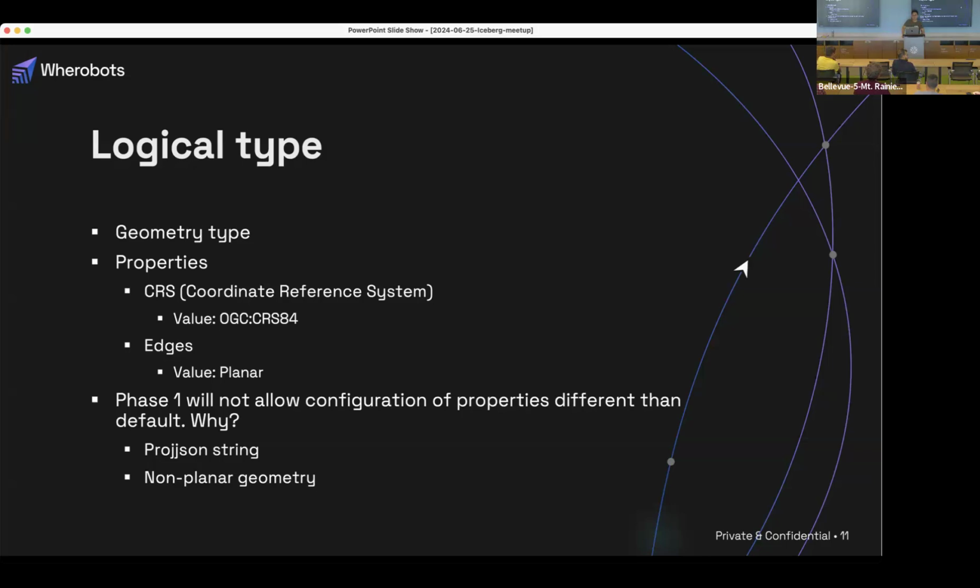Yeah, that's a good point. Right now we only specify that in the spec, so you should not change it. Like, if you're working with this, don't change these. We also haven't decided this yet, but we want to make it optional. Which means if your logical type does not have these two properties, it defaults to CRS 84, and its edge is in planar space.